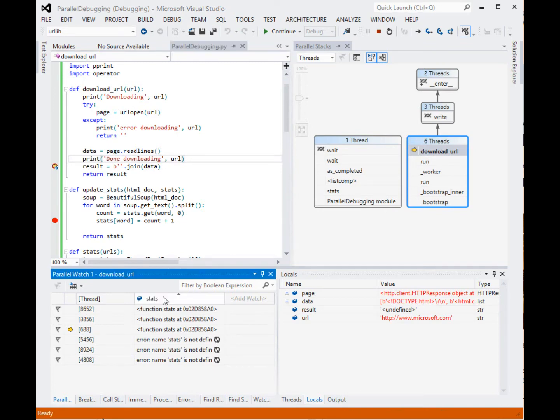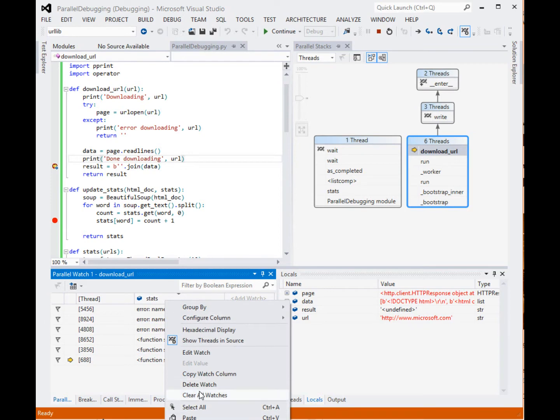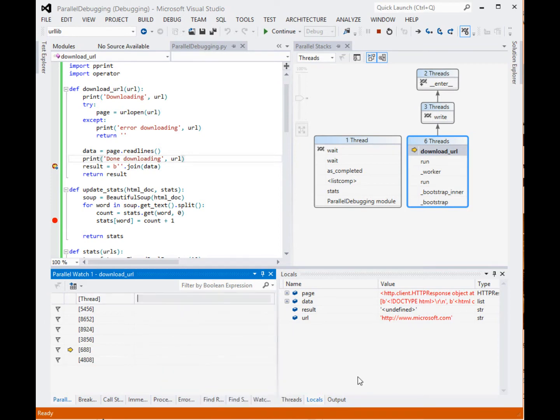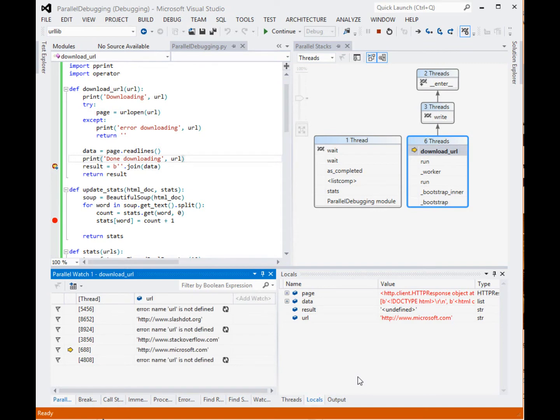Likewise, we can pop over here to the parallel watch window, and we can go ahead and enter an expression that we'd like to look at inside of the watch window. And this will then run on all of the different threads that we have within our process. And you can see here I have one which is downloading Slashdot, one which is downloading Stack Overflow, one which is downloading Microsoft.com, and so on.